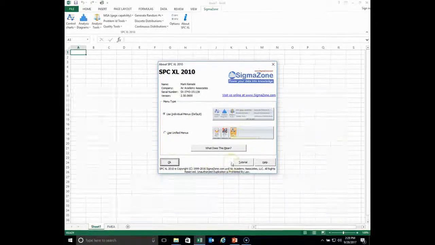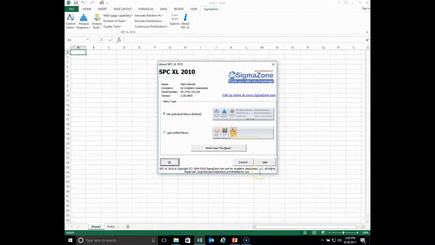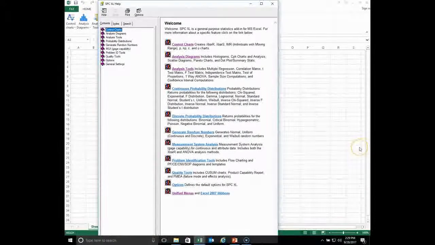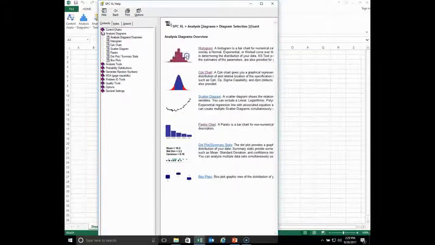There are some other things here that I'm not going to talk about, but I am going to talk about these two little buttons in the lower right-hand corner of About SPC XL. The first one is the Help button. And if you want help, we just looked at the analysis diagrams. If you want a little more information on those 6 diagrams, you can just click here.